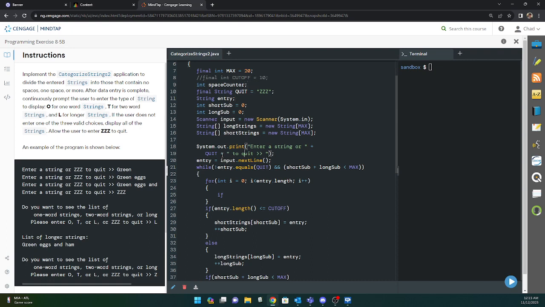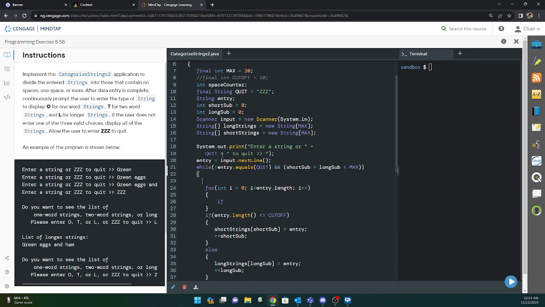So let's go down here and say space counter equals 0. That's where it needs to be. And then if entry dot char at I, why can't I do this?